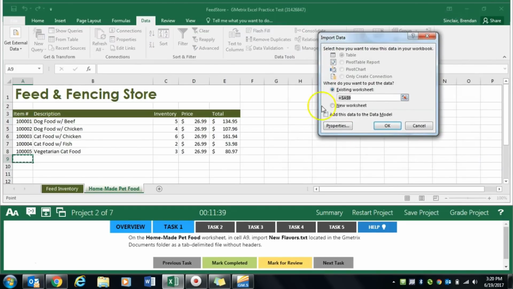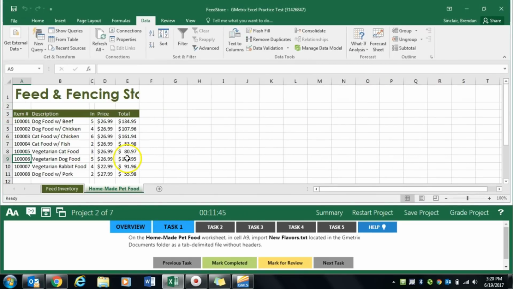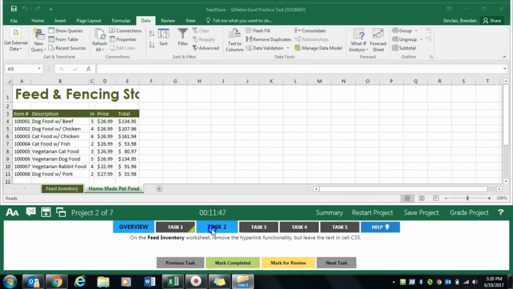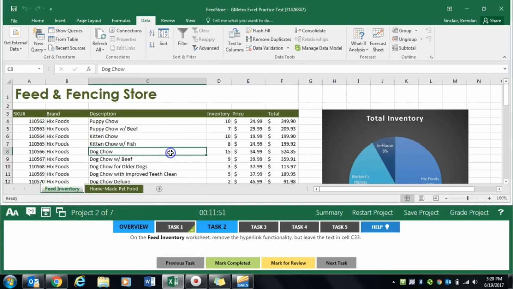We'll click finish, and then here it's just asking us exactly where we want to select it, but A9 is correct, and notice it went ahead and plugged that data in. We'll click mark completed.